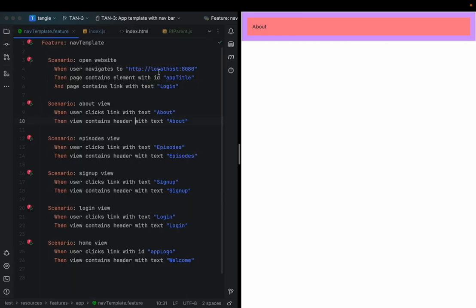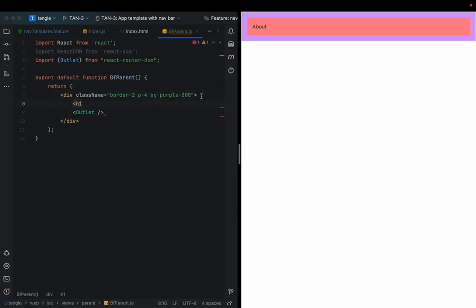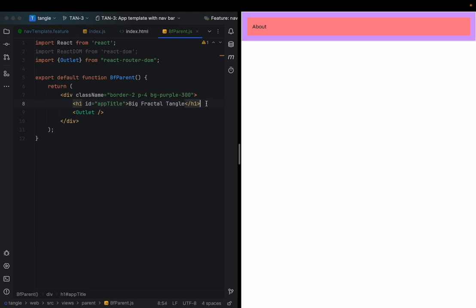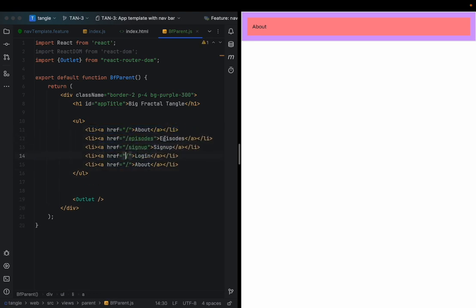So you can see that you want to open the website, and then you want to find something with an ID of app title. Well, this belongs in the parent. Let's put, all right, so that should satisfy it. Let's keep going back. And it contains a link with the text login. All right, so let's just put a bunch of links in here. We'll make a nicer nav when I do the template, but right now let's just put some links in. And see if this works.